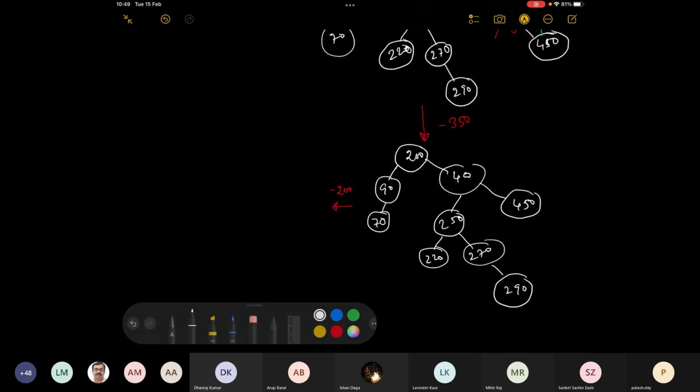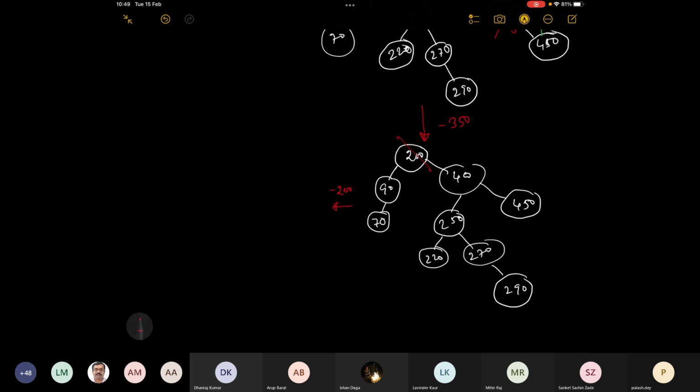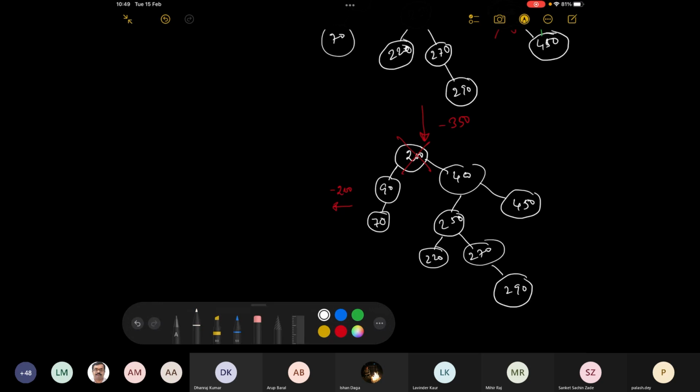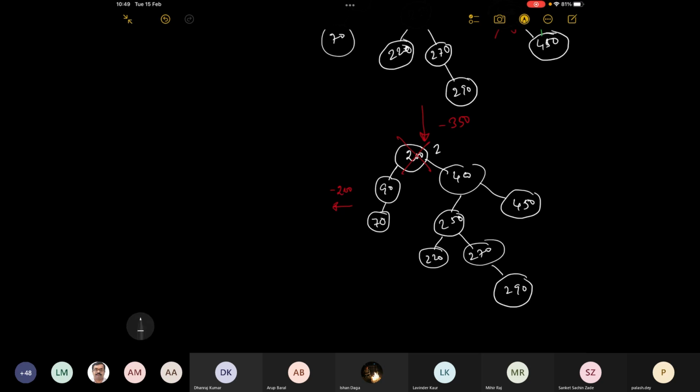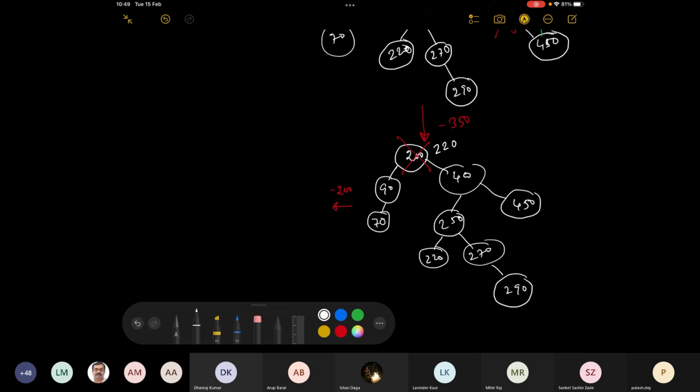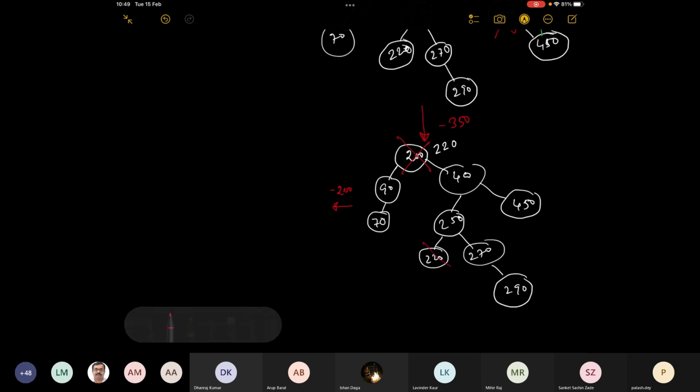So you just delete 200 and find the smallest element in the right subtree, which is 220. You write 220 in the place of 200, and just delete 220 because this is a leaf node. You just delete it. That's it. In the next iteration, if you want to delete 220, you delete 220 and write 250 in the place. Simply delete 250 as you would have before. It has only one child.